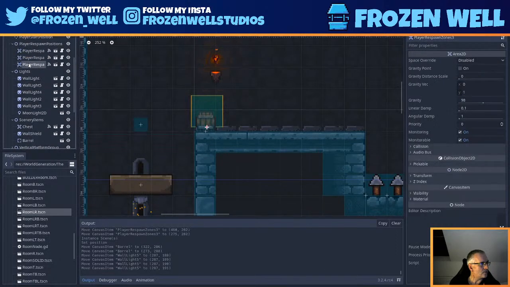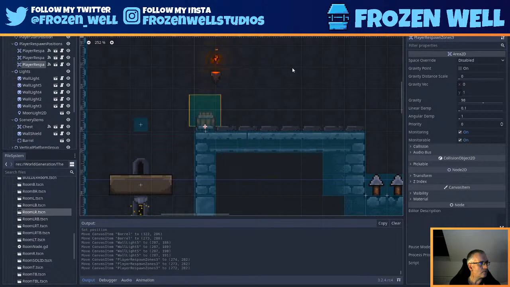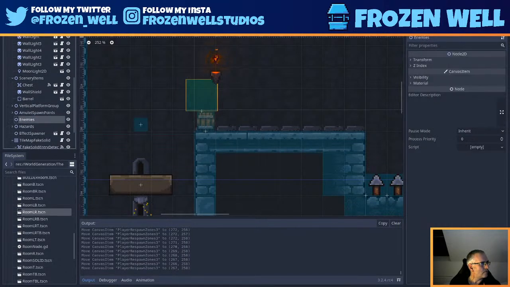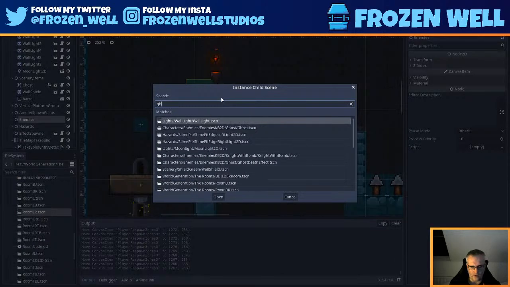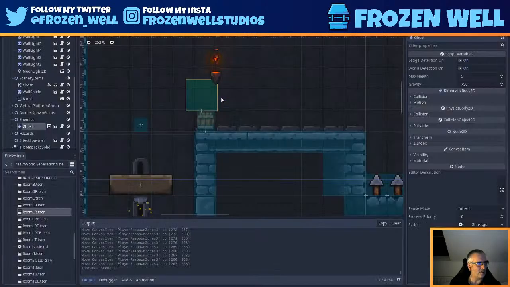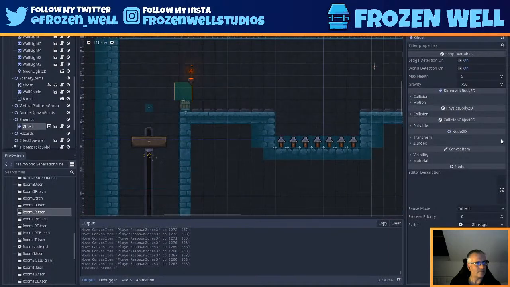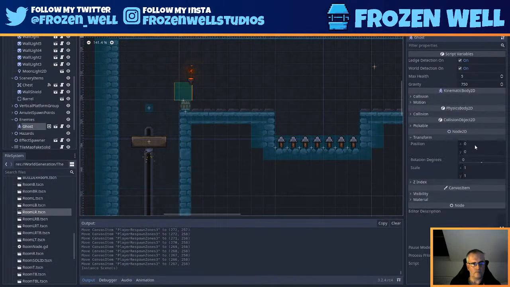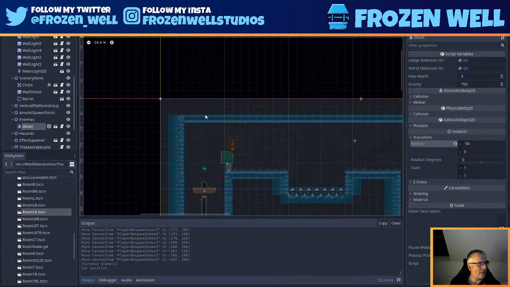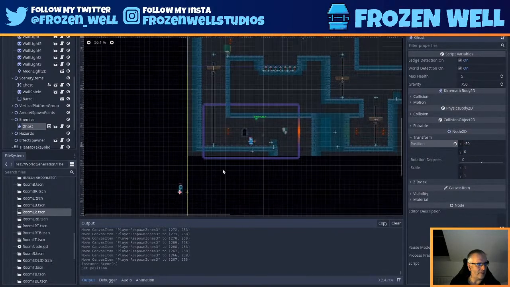Where's my respawn zones? I shall pop that up there because I'm going to have an enemy patrolling backwards and forwards on this bit. So we'll instance the ghost, seeing as that's pretty much the only enemy I've got of that type at the moment. I think that'll maybe be my next stream, creating some different enemies and getting them added into the game. I've got some ideas for various enemies.